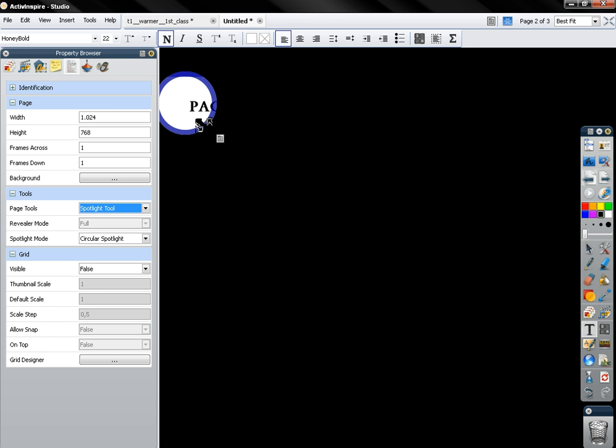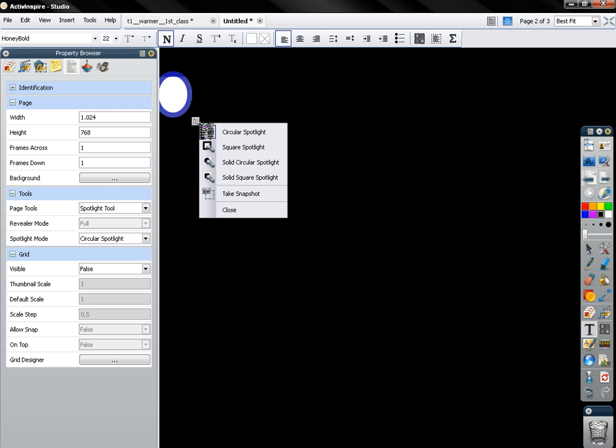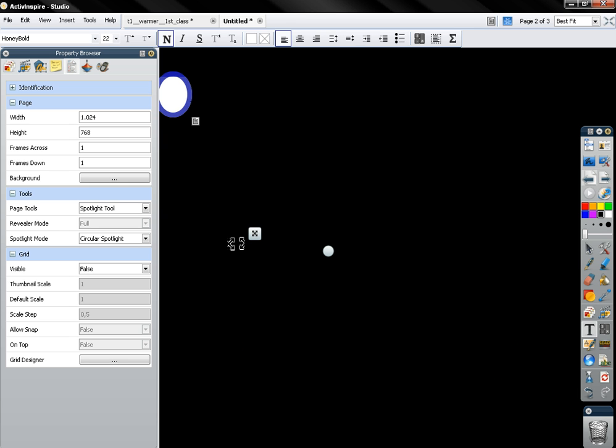Okay, there it is. But you see, I can increase the size of the spotlight as I wish. I can click on this little icon here on the side, if I want to change it for a square spotlight or a solid circular spotlight. Okay. So there it goes. I have selected the spotlight tool.